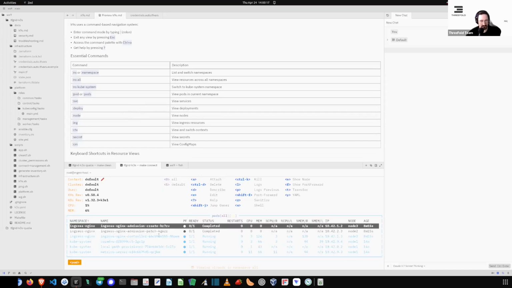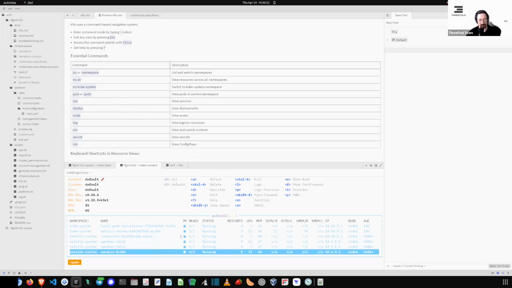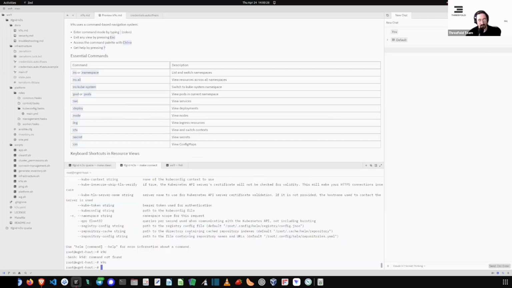Then you can see all your namespaces. So we have ingress controller, kube system. So everything is there and it's ready. So once we have this, we're ready to install, let's say, our application on top of this.